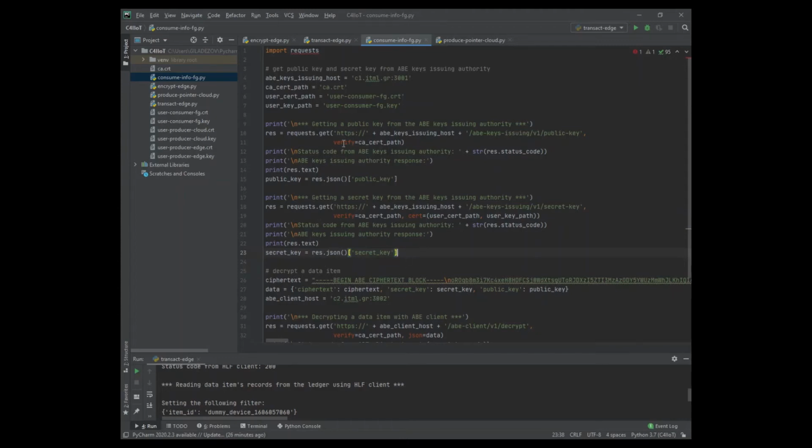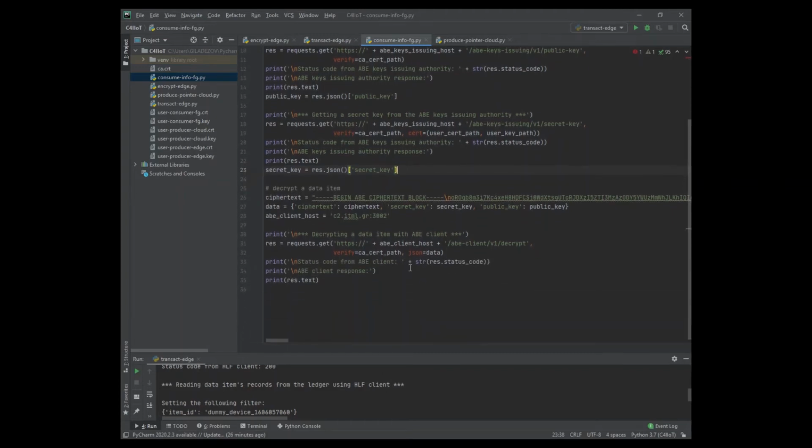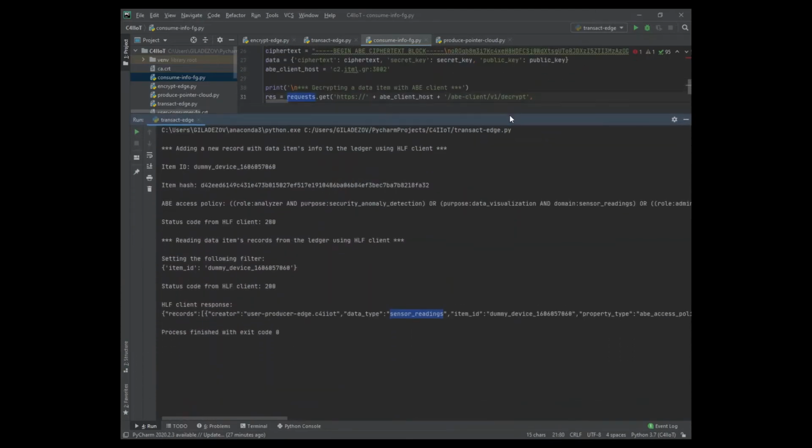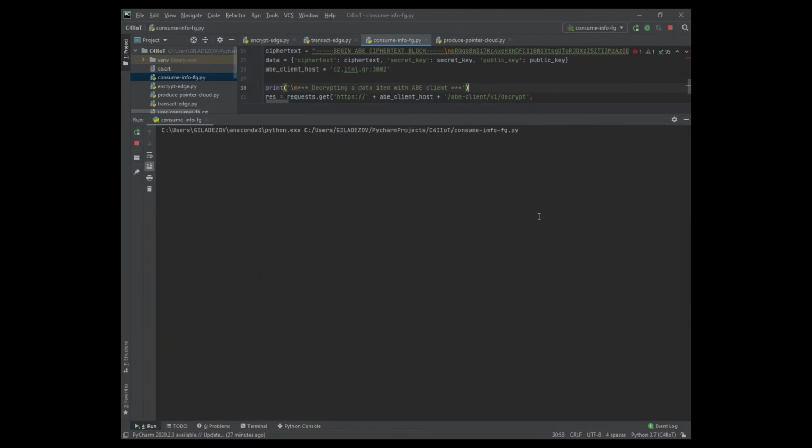And then after obtaining the secret key and public key, which again is only done once, the process can go ahead and decrypt the data, taking the ciphertext that was obtained from the edge node, and together with the secret and public key, send a request to an ABE client that is running on the field gateway and receive back a plain text version of the data item. So let's see this working.